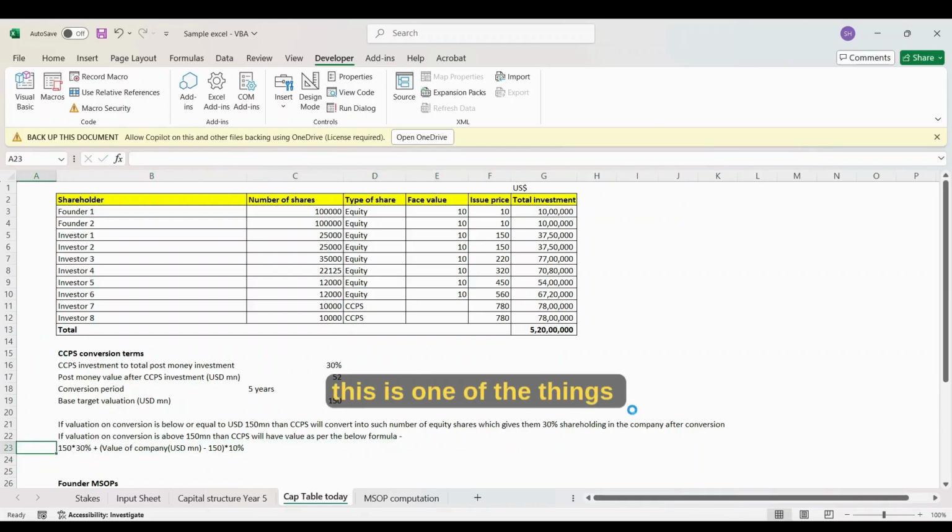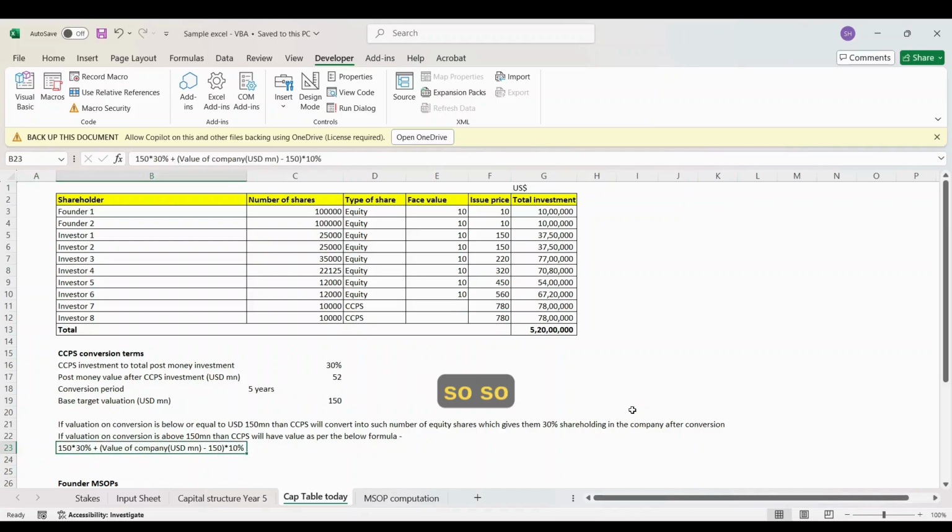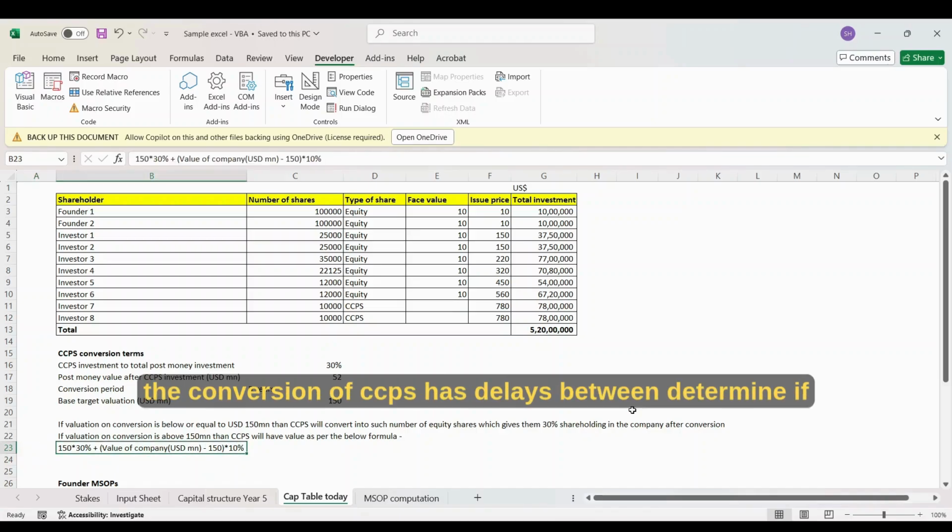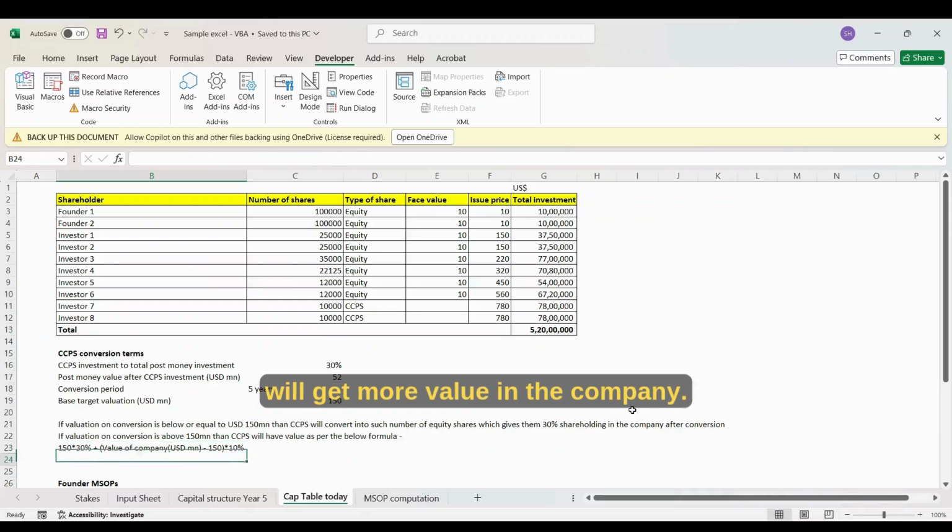So this is one of the things. So the conversion of CCPS will again determine the split. If the valuation is 150, they will get 30%. The equity shares will adjust accordingly. If the valuation is higher, they'll get less than 30%. So the equity shareholders will get more value in the company.